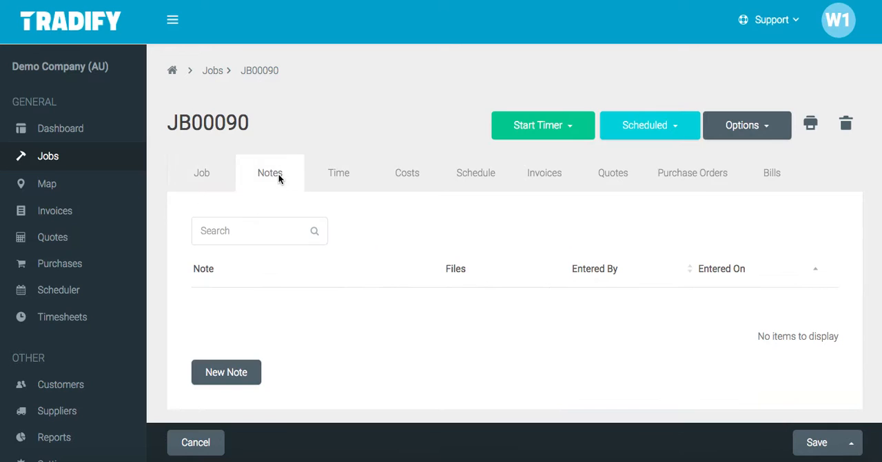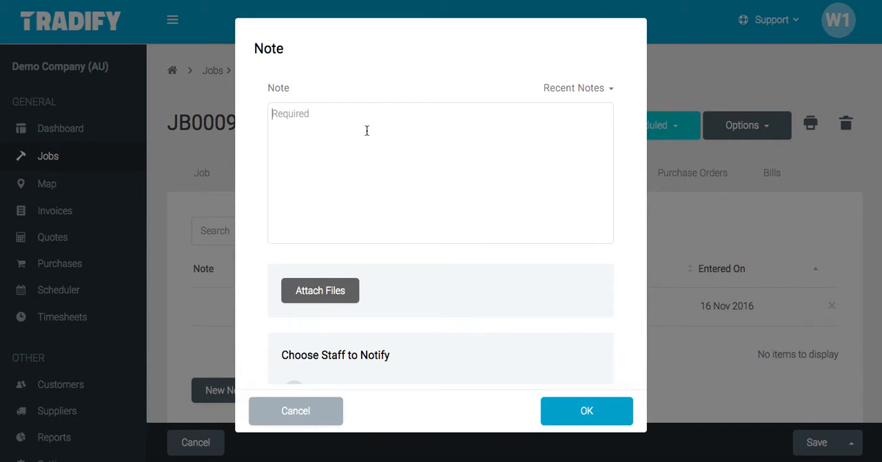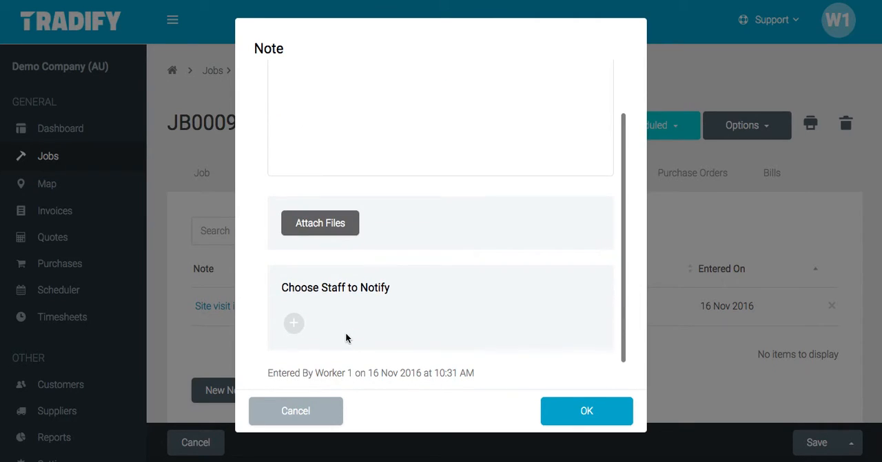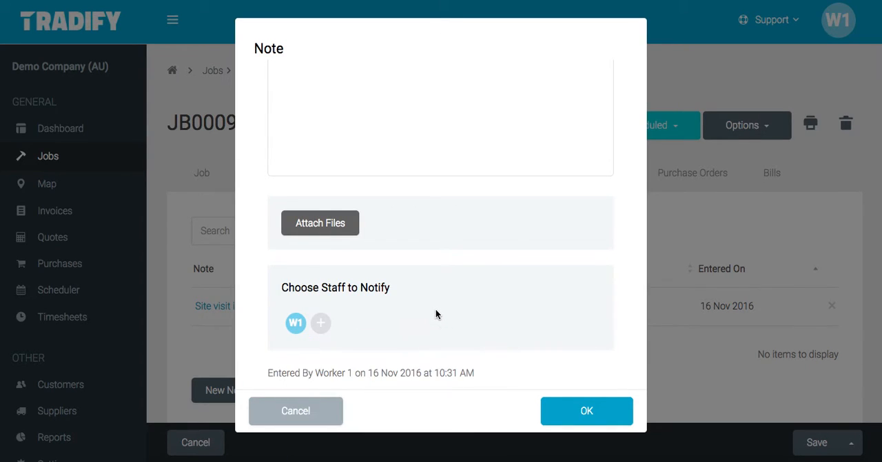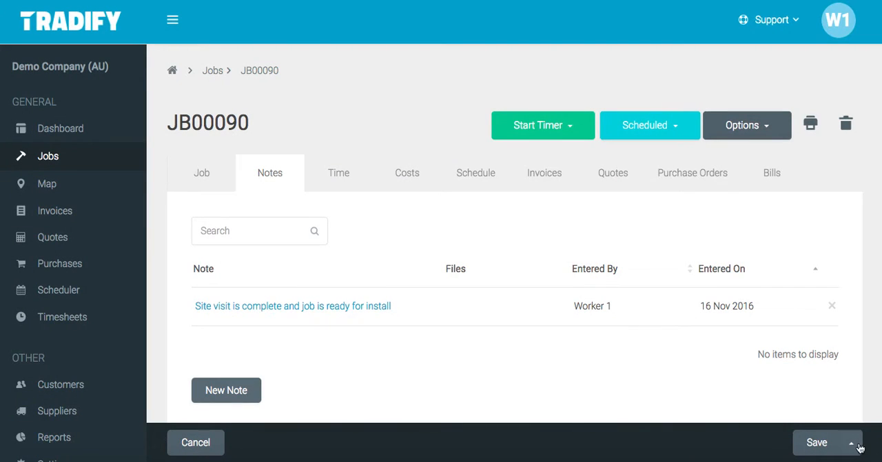From here, we can add notes if we wish, attach files, whether it be site plans, health and safety forms, and also have the ability to notify staff members either through sending a notification through the mobile app or to their email address. Hit OK and select Save and Continue Editing to send the notification off.